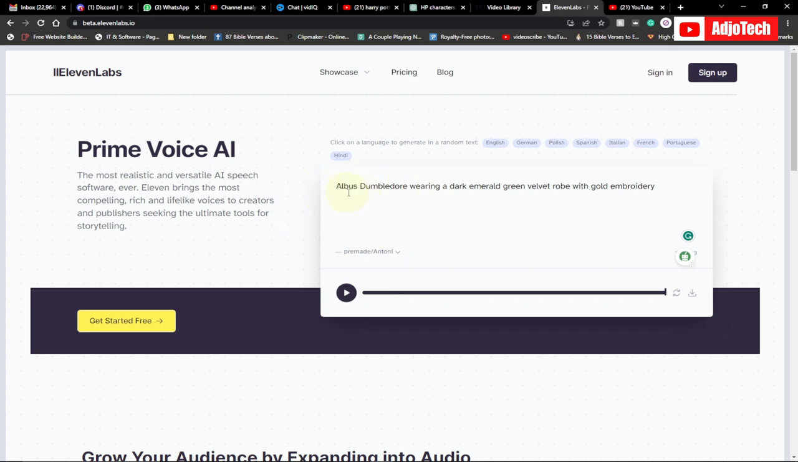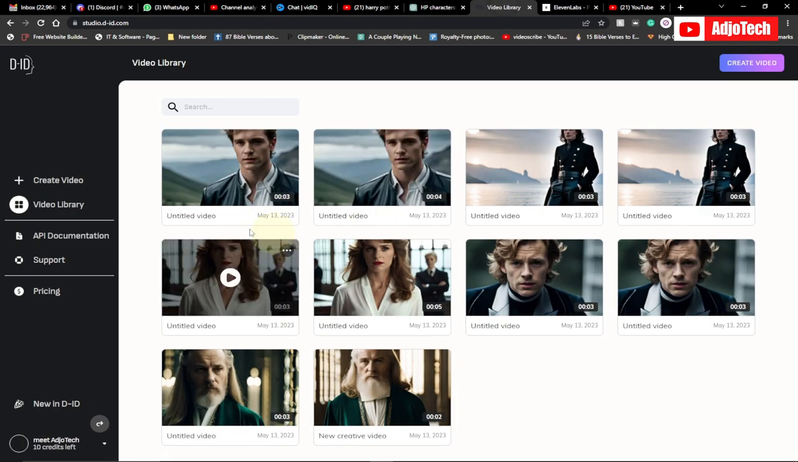So you can actually use 11labs.io to generate your voiceover. Once you download your voiceover, you can now go ahead and animate your video using another platform called D-ID. So D-ID is going to help you to actually animate your video.